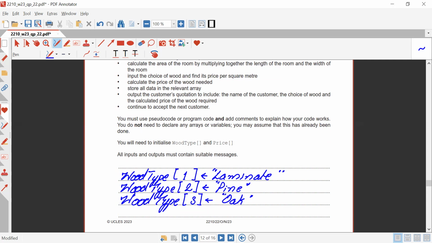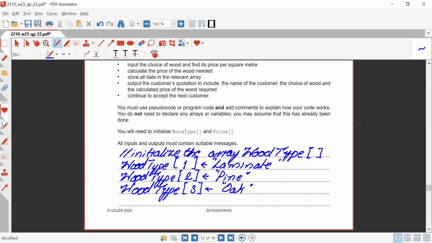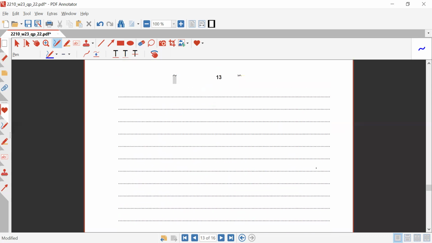Now they also asked us to put the comments. A comment is something where you tell what you are actually doing. The way of commenting is a double backslash. Now, what have we done here? We can say initialize the array wood type. Just after initializing the array wood type, it also asks us to initialize the array of price. So I can put one more double backslash.